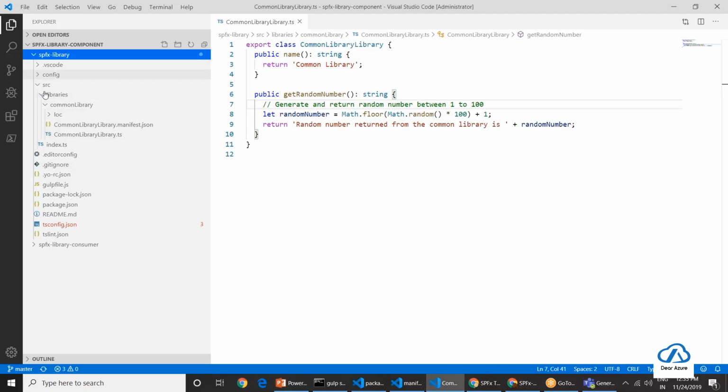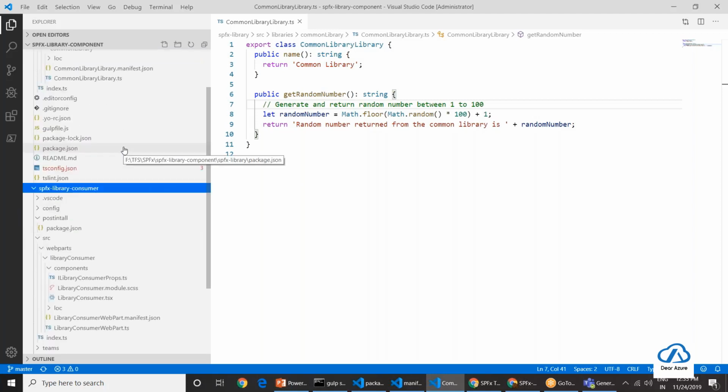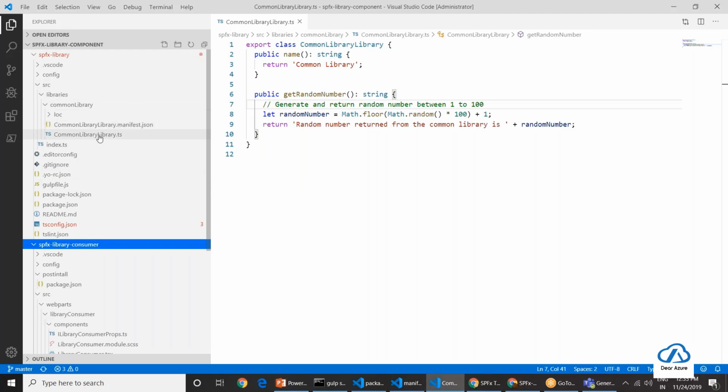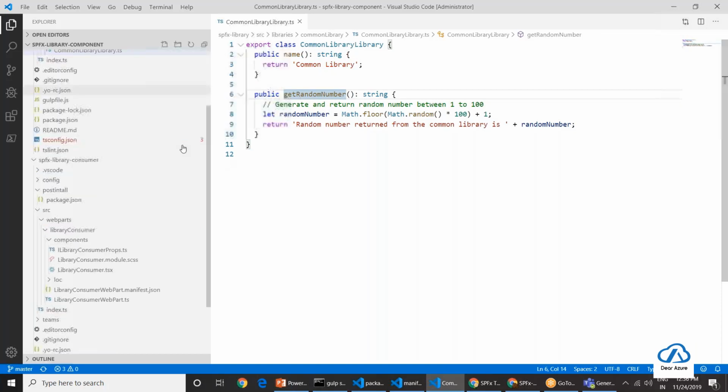And then the next is the consumer web part. It is the SPFx web part which will consume the above library. If I move back to the library, here you can see that we have two basic methods created for this particular library. One is name, to return the name of the library, and the second is getRandomNumber, to just return a random number between 1 to 100.